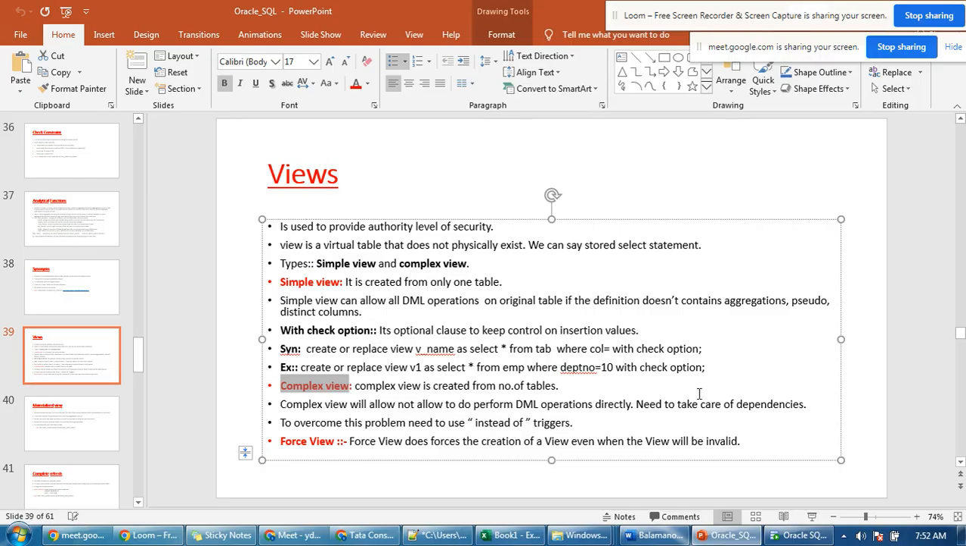That is, there are instead of triggers. We have one topic on that in the PL triggers concepts. Once we explain that, I will explain how we can update complex views using instead of triggers. But normally we cannot do insert DML operations on a complex view. Just remember this: a complex view is nothing but a view created based on a number of tables. You cannot apply DML operations directly on the complex view.